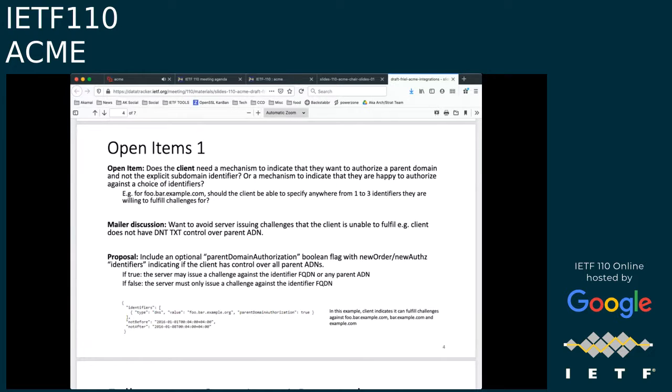And one of the things that was raised on the mailer during discussions was that we want to avoid the scenario where a server could issue a challenge against a parent identifier that the client is not authorized to fulfill a challenge against. For example, client issues an order for food at bar.example.com, server issues a challenge for example.com, but the client doesn't have the DNS keys for publishing TXT records to fulfill that challenge against the parent domain. We want to avoid that scenario.